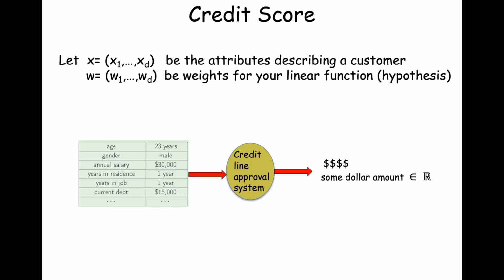When we last left off, we talked about the credit score problem. And in this, we input our vector-valued features for our in-sample data, our historical customer records. And with our linear function, our hypothesis, our weight vector, we compute the weighted sum, which results in a real value that we call our score.